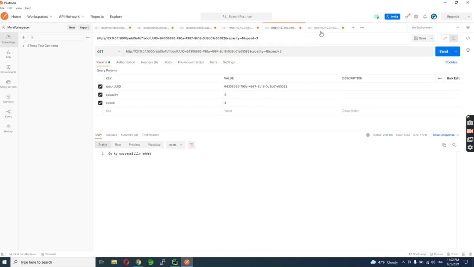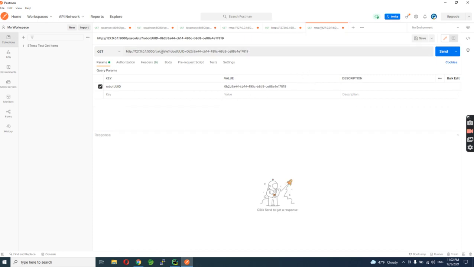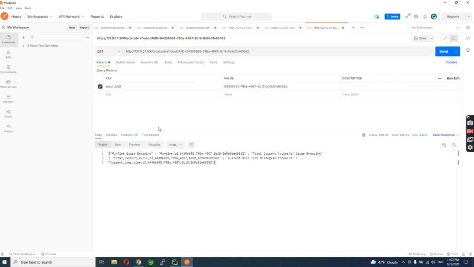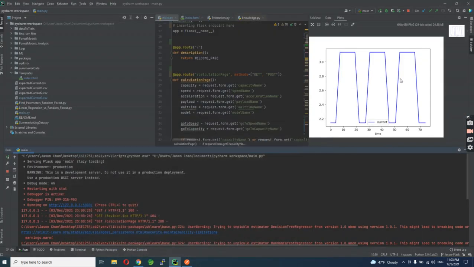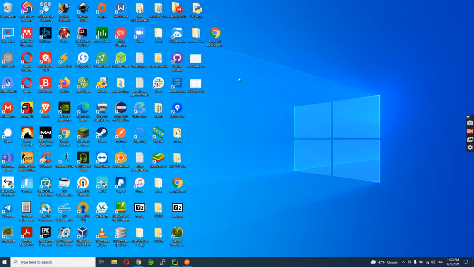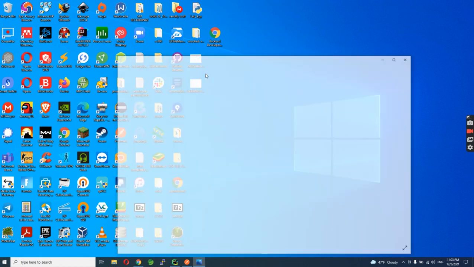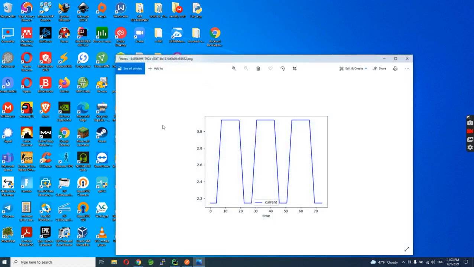Once we are satisfied that all the endpoints have been added, we can go ahead and instruct the server to calculate the graph. Over here, all we have to do is enter the same identifier of the robot and click send. After it's complete, what will happen is Flask will generate a graph that is also going to create an image on the desktop of that user, right here.